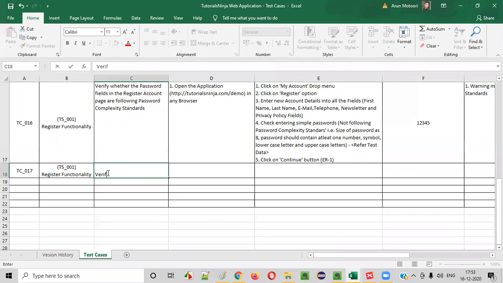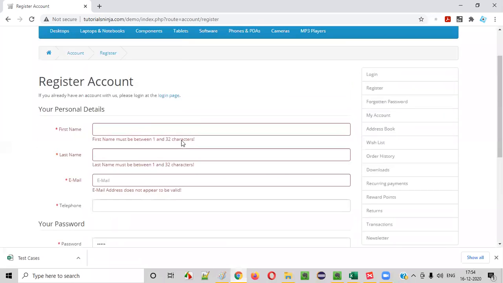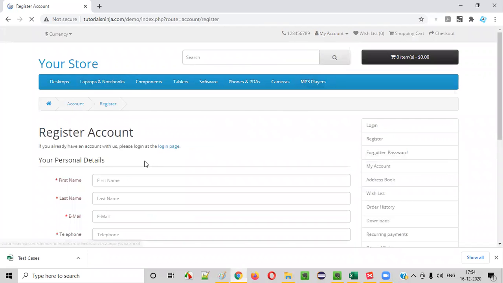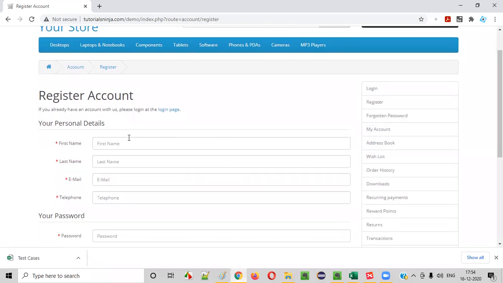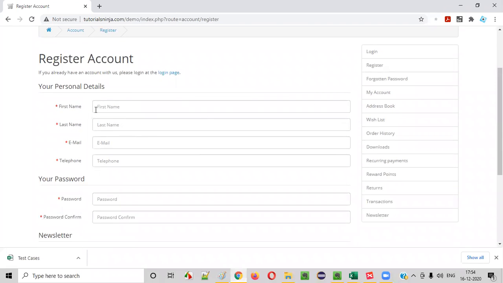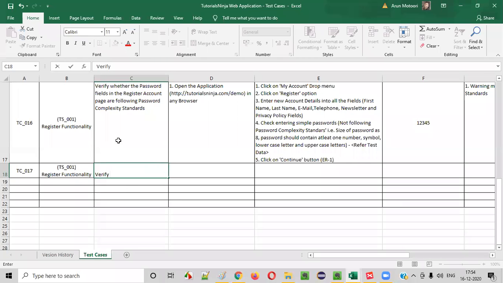If the client has given some requirements on the register account page fields, like what should be the height and width of the field, some high level requirements on how they should look, or if you get any additional requirements for these fields, you can verify them as part of this test case.